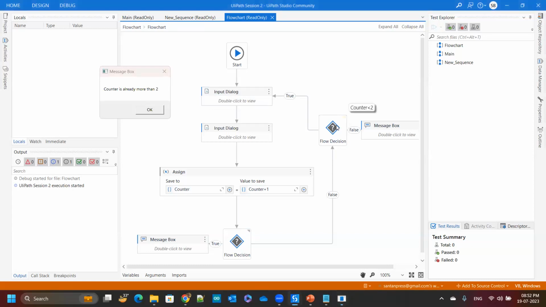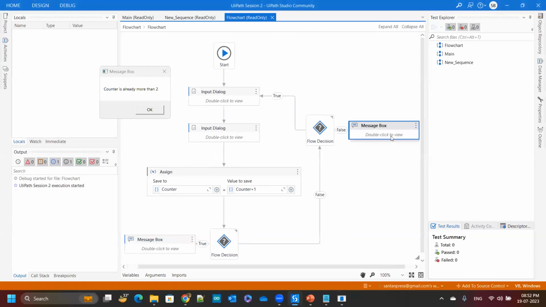It came to the decision box where it will check that counter is already 2, because it's less than 2 and it has started with 0. It means it's already equal to 2. Then it becomes false, and then this message box, whatever we have kept here, is showing now: the counter is already more than 2. So once we click on OK, the bot will stop.